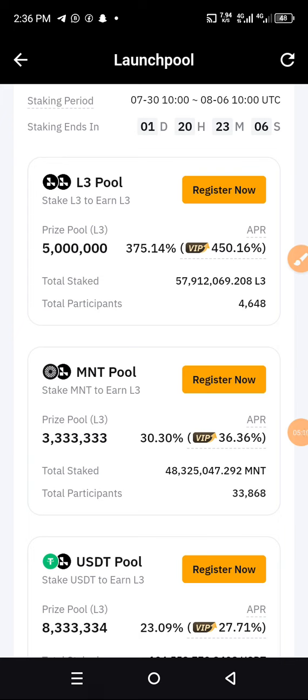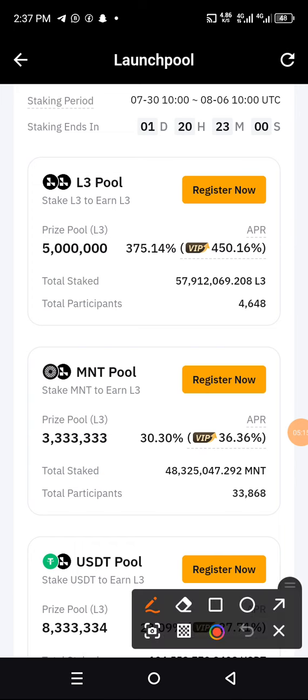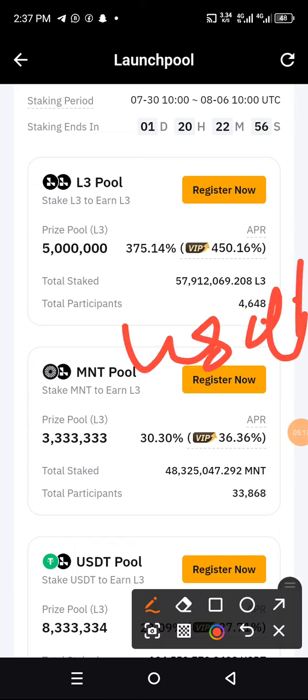Okay, so looking at all of this now, before you do, you must first have USDT in your wallet. Okay, you must first what? Have USDT in your wallet.